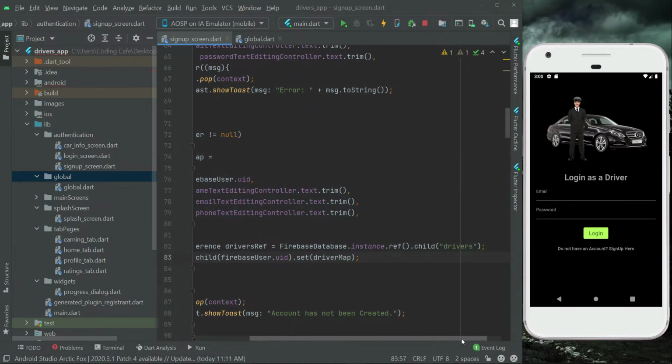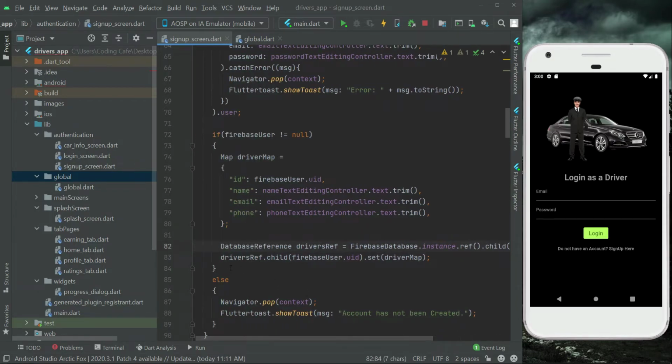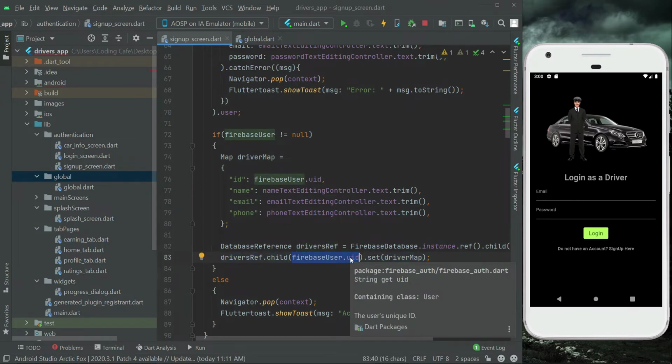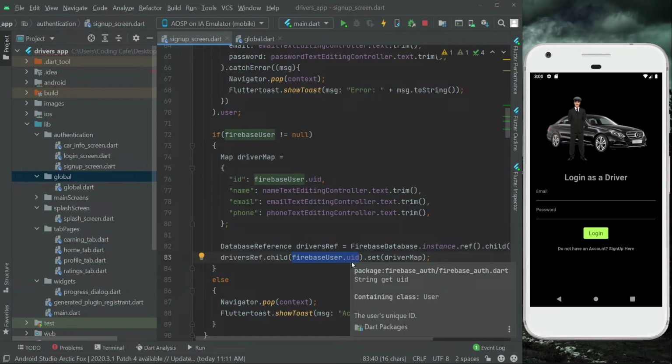So inside the drivers parent node in the real-time database we will save that unique driver who is trying to register as a new driver, okay, and we are going to save the information with the help of that unique user ID for that specific driver. For each driver, each driver will have their own unique ID.